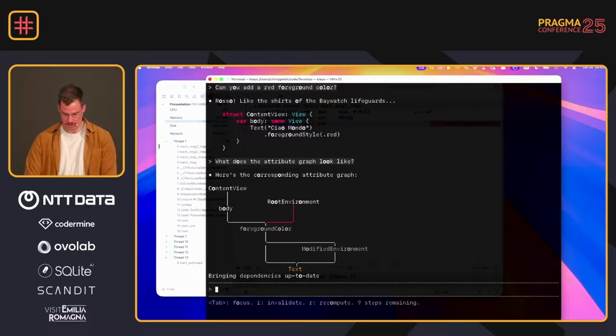So the text will get brought up to date, the foreground color will get brought up to date, it has an incoming red edge, so it changes, and it produces 2 red outgoing edges. Then the modified environment gets brought up to date, so as it executes, it also produces a red outgoing edge, and finally, the text re-evaluates. And this is how that kind of works.